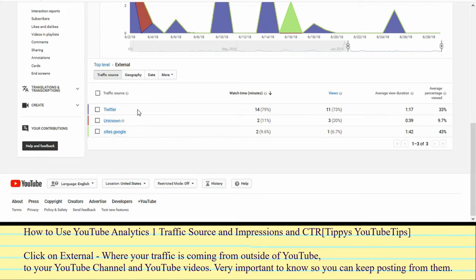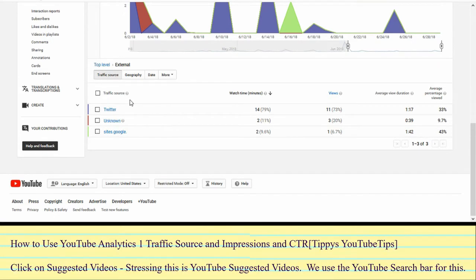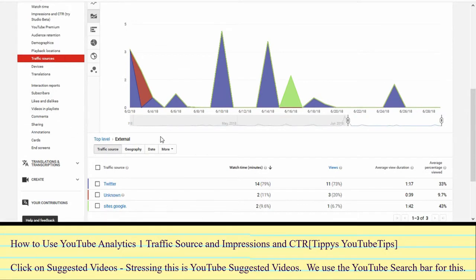So as I said, don't pay attention to her numbers because your numbers are going to be different. What you want to do is pay attention to the top selections from where your traffic is coming from. So what Tippy would understand is Twitter is her biggest source. So she wants to keep going with Twitter and posting her videos to Twitter. She might want to go ahead and post more videos to her site. Unknown is just a wild card, and while she's new, she'll take it. So let's go ahead and go to the next thing.